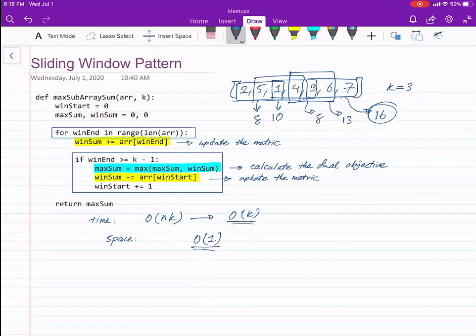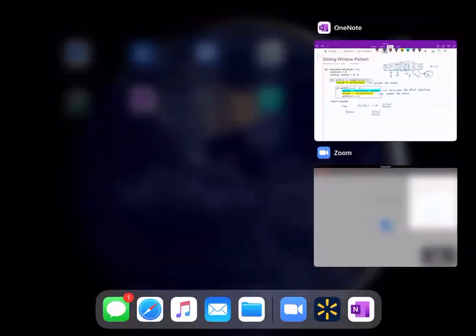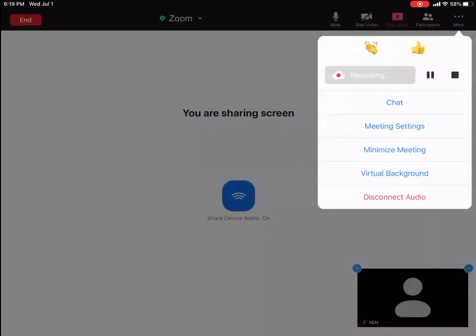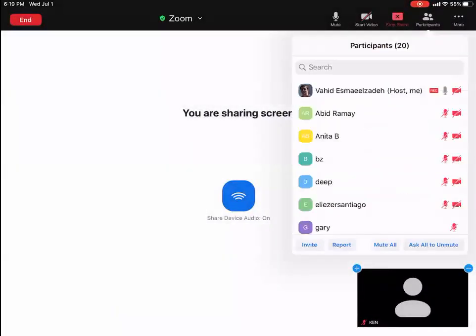Okay, this was the base. Only to review the previous session, and for the people who didn't join the last session, to be able to track what's going on here. So, any question for this part? Any comment? Okay.